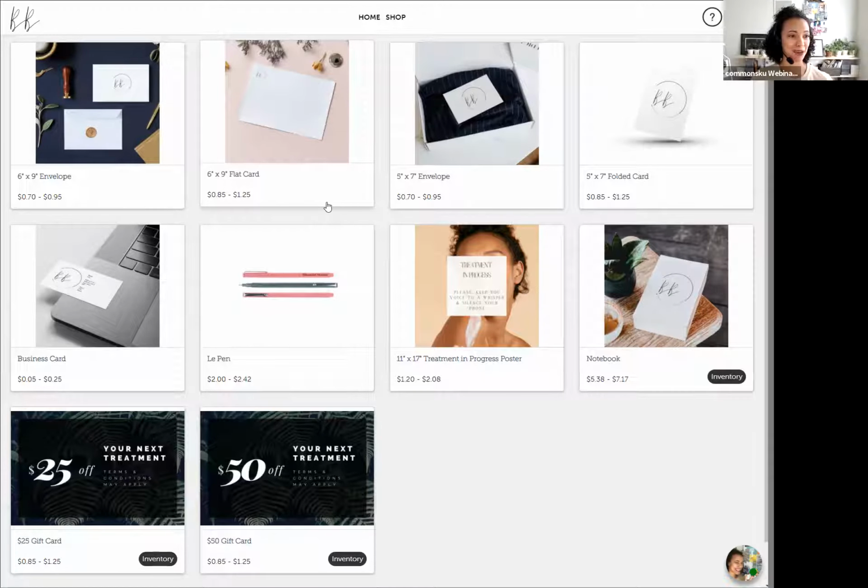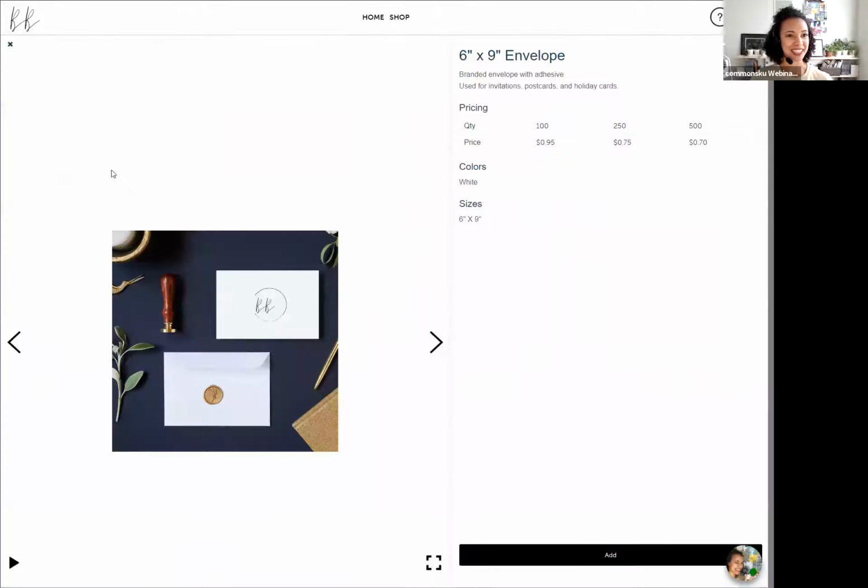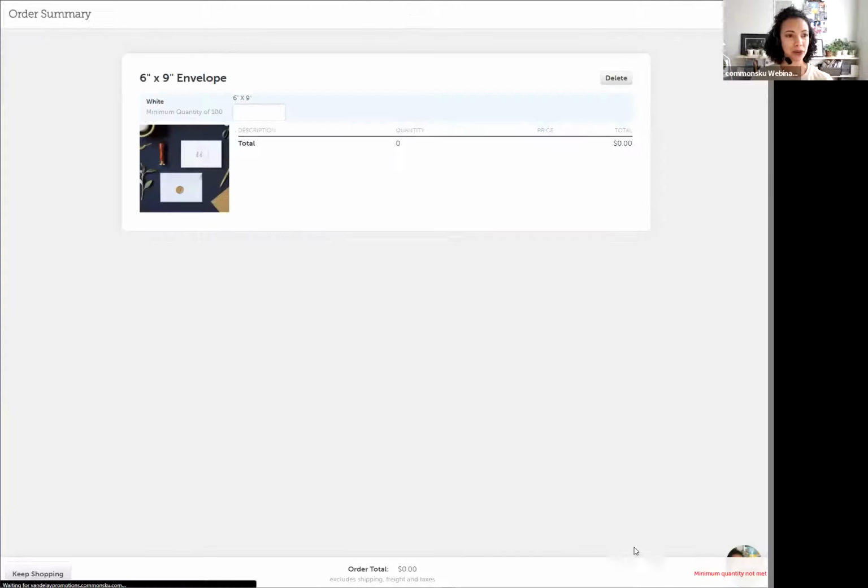So this would be brand new product. Now, when they click in, they're able to see the product details. This is a very similar layout to the presentation. I'd like to highlight that whatever minimum quantity you've added here will be enforced as the minimum quantity for the shopper to order. So for example, if I go to add this product, it's reminding me that the minimum is 100. If I try to order anything less, it's just going to let me know that I need to increase.